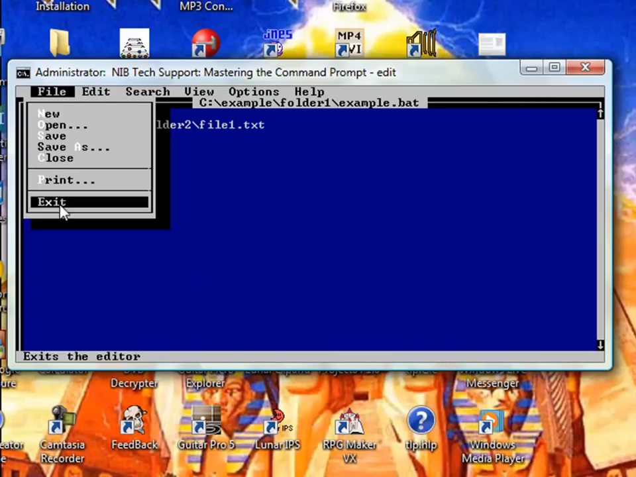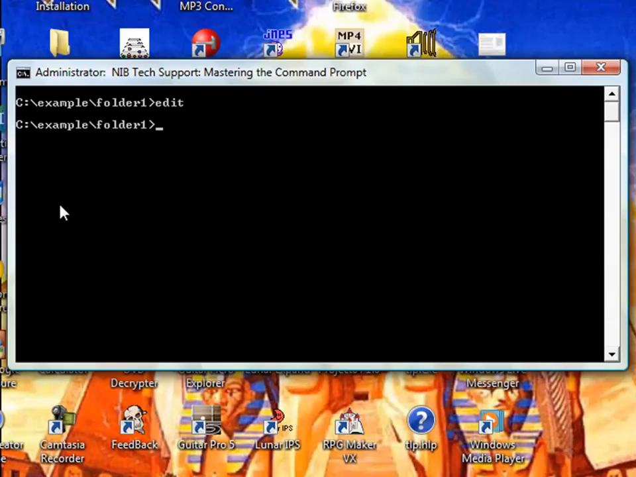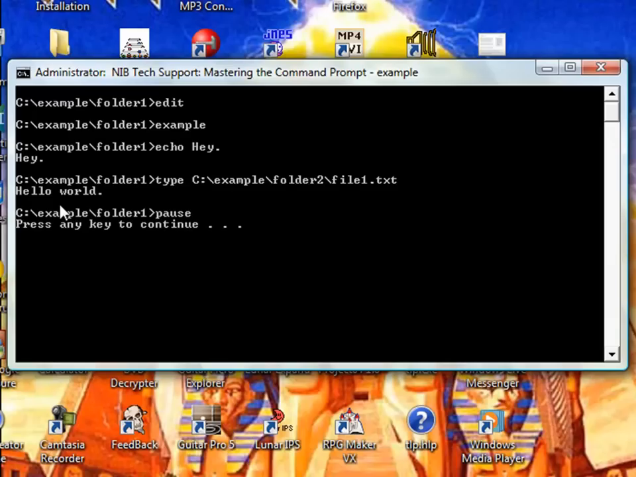Now if we go to exit, we can either double click it from our GUI, or in folder 1 you can type in example, and you don't need to put the extension, because if you type in something that's not a command, it'll automatically assume it's a batch file.